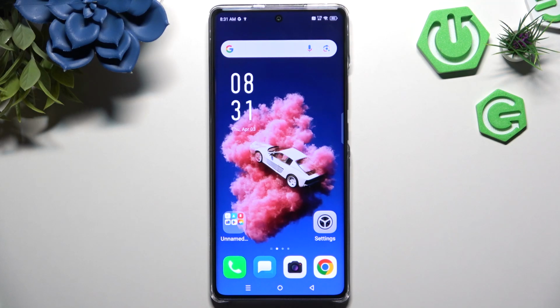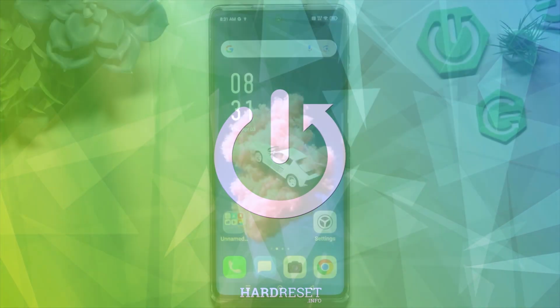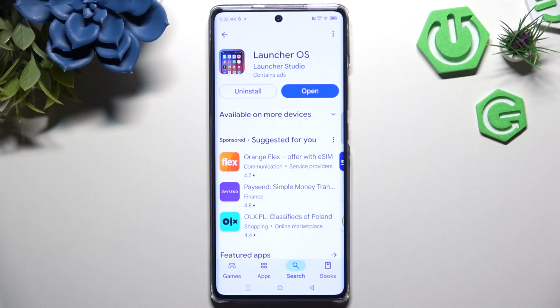In front of me is Infinix Hot 50 Pro Plus, and today I would like to show you how you can apply Apple layout on this Android. Begin by opening Play Store and downloading a free app called LaunchOS from Launcher Studio.